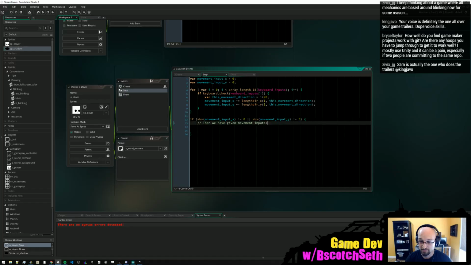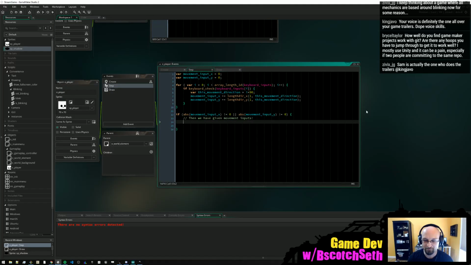Okay, so we're going to be moving around. We've got our movement inputs. So first, let's get our direction here. Now we have to normalize this. So we'll say what direction is the sum total of our movement inputs, and then we'll move at our normal speed in that direction. So direction equals point direction, 0, 0, movement input x, movement input y, and now all we have to do is move in that direction at that speed.